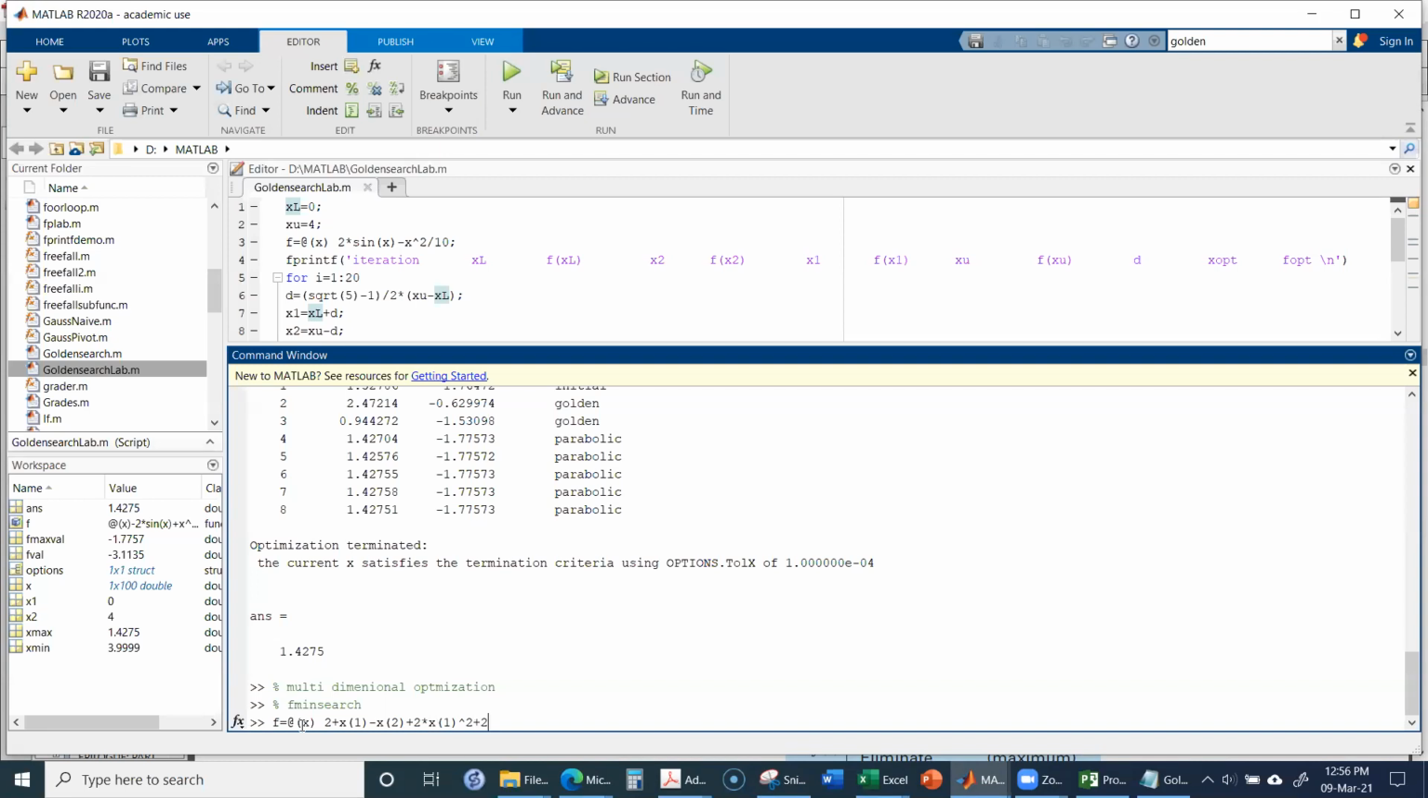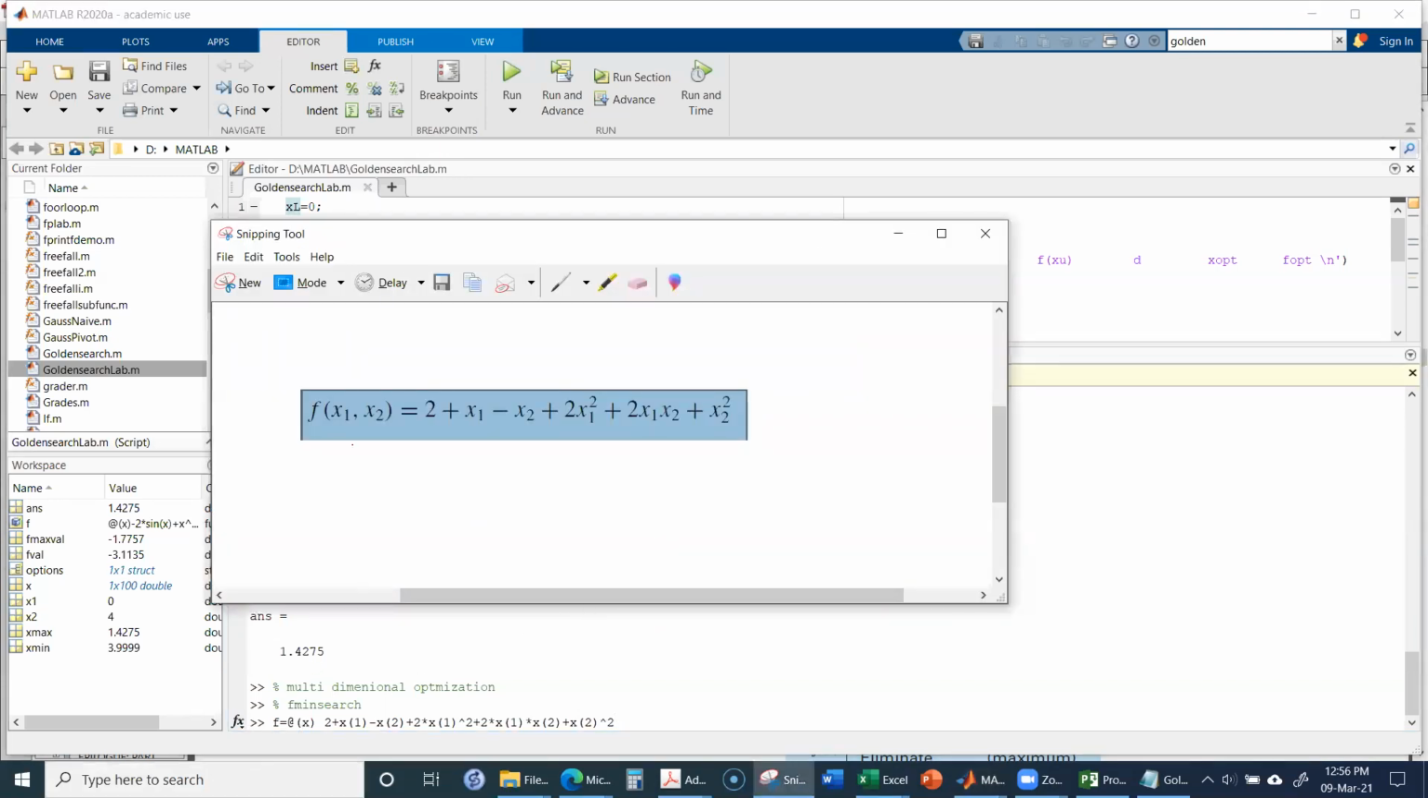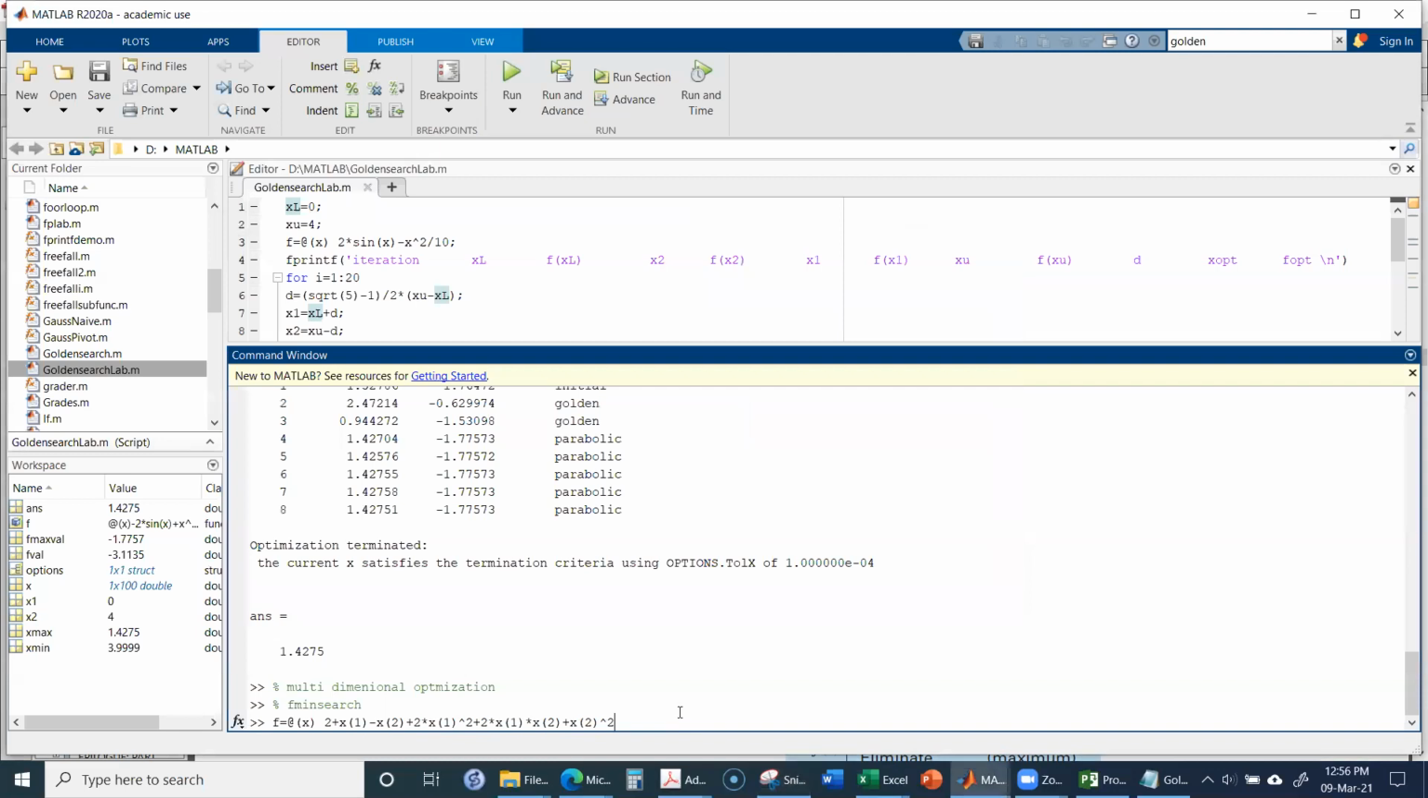Plus 2 times x1 times x2 plus x2 square. Okay, so this is how the function is written. So you can see that 2 plus x1 minus x2 plus 2 x1 square plus 2 x1 x2 plus x2 square. Okay, so this function has been written over here.